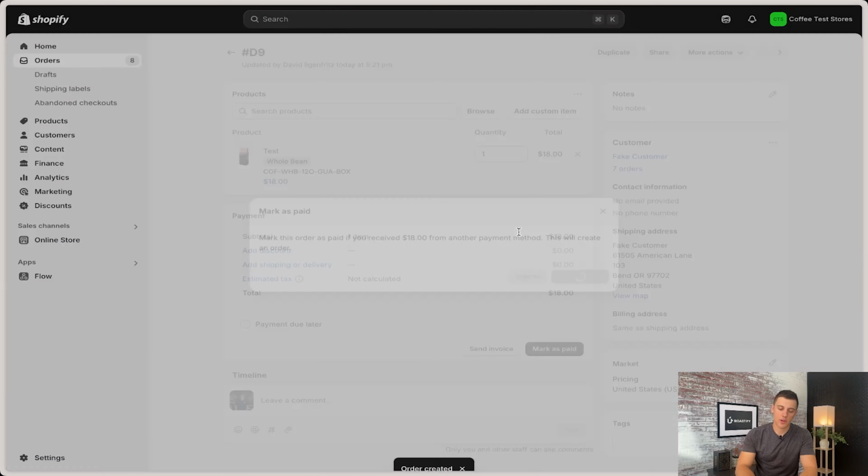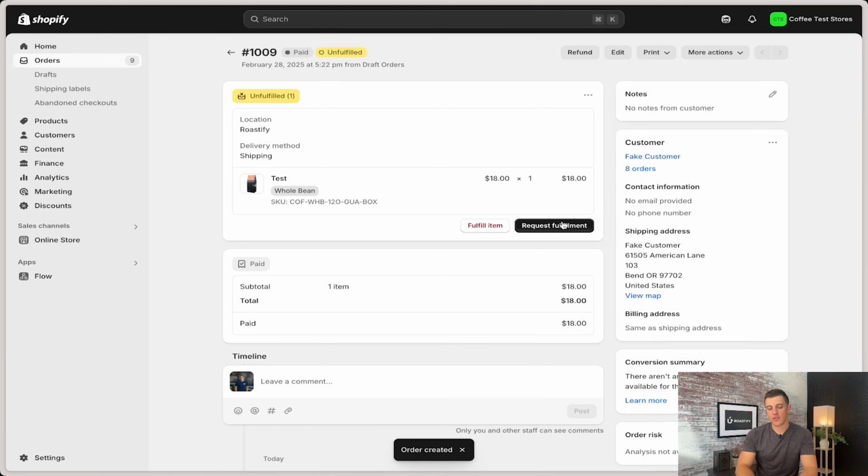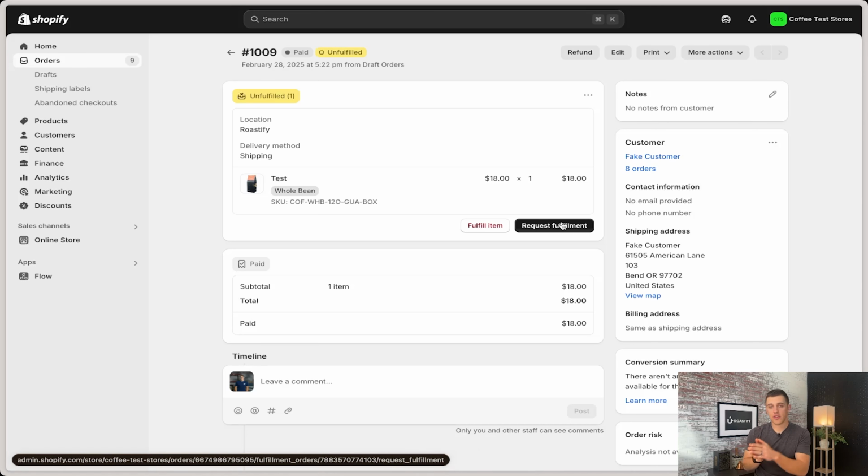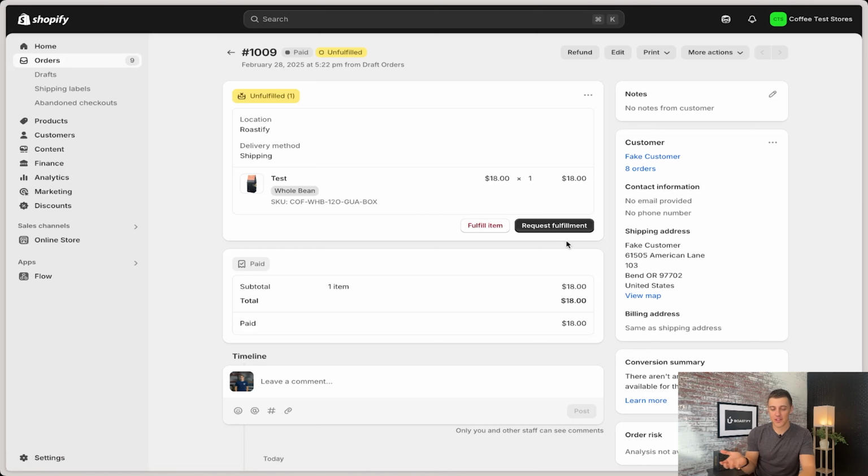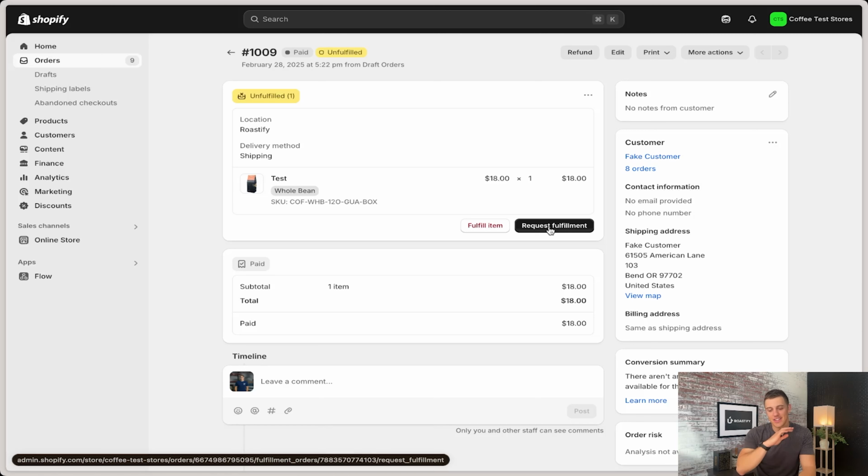And then once it's created, what you can do is request fulfillment from Roastify, and this will send the order to your Roastify dashboard, and it will send it to our backend system so that we can start fulfilling it. So do note that if you do request fulfillment, that it will be sent to our backend system, and it'll start being fulfilled. So make sure if you hit that button that you do want to order these and you do want to see the full process all the way through.